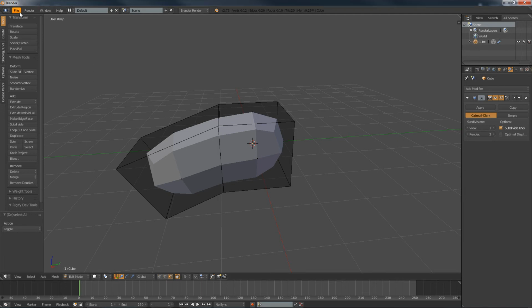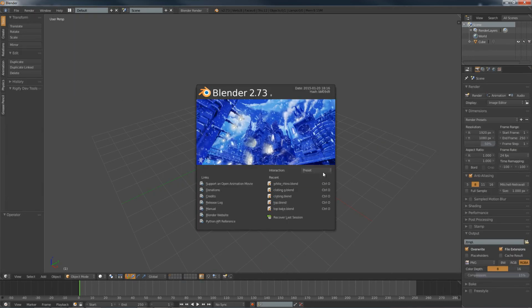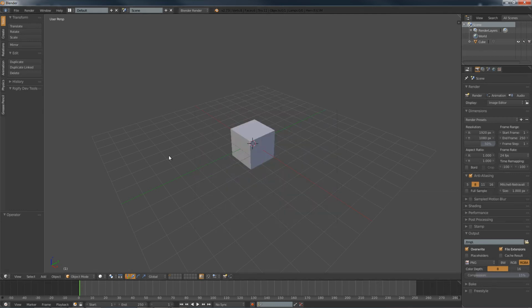I want to show you one more thing. When you start up a new scene, you will come up with the splash screen, and you can actually set whether you want to work like 3ds Max or Maya, so the hotkeys will work the same. There are certain things I do believe Blender doesn't have that 3ds Max or Maya have, so there might be things missing. So that's just a little tip as well.